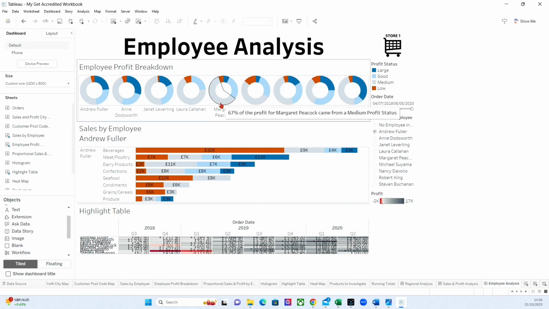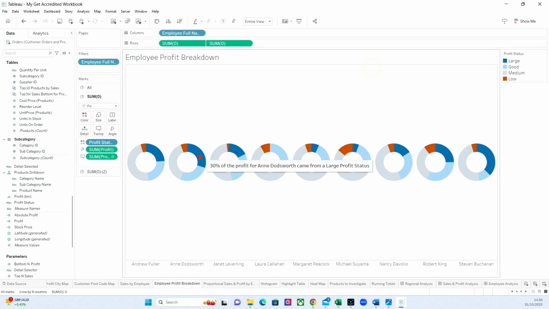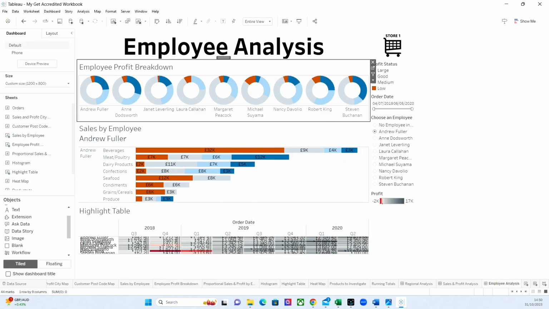If the size of the donuts gets a little bit big, you might need to just go back to this worksheet and just decrease the size slightly. I'm okay at the moment, they're fitting great. So don't worry about this highlight table being unreadable. We're going to remedy it later. As I say, we're only ever going to look at this view by one employee. So this view here is just going to show one employee's profit.